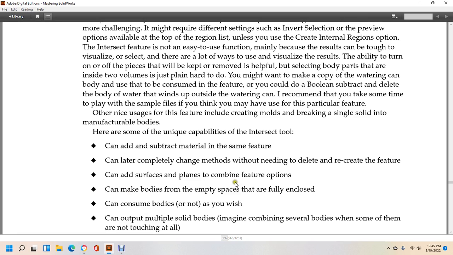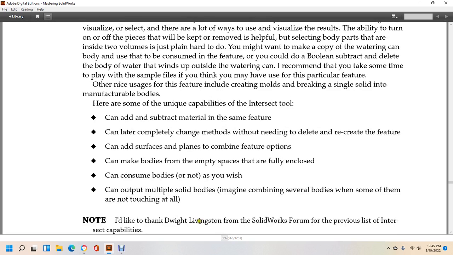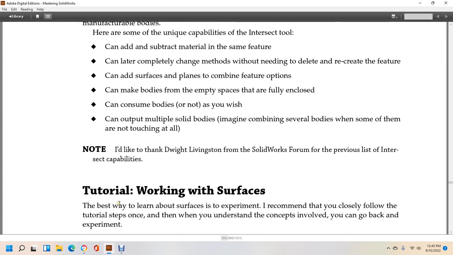Can make bodies from empty space that are fully enclosed. Can consume bodies or not as you wish. Can output multiple solid bodies. Imagine combining several bodies when some of them are not touching at all.